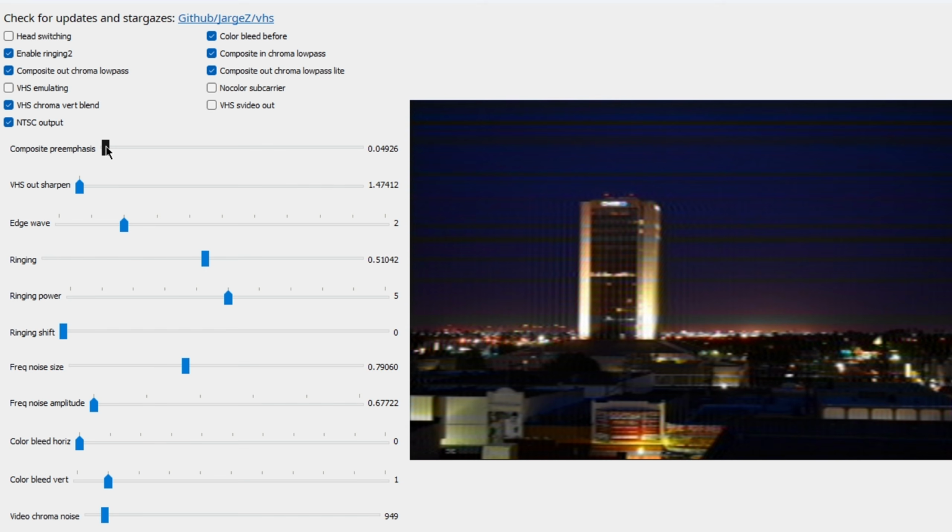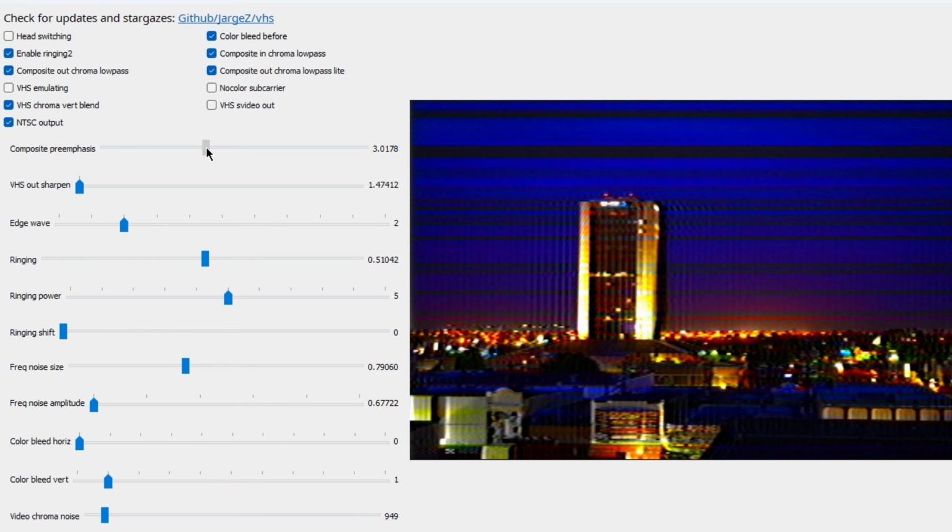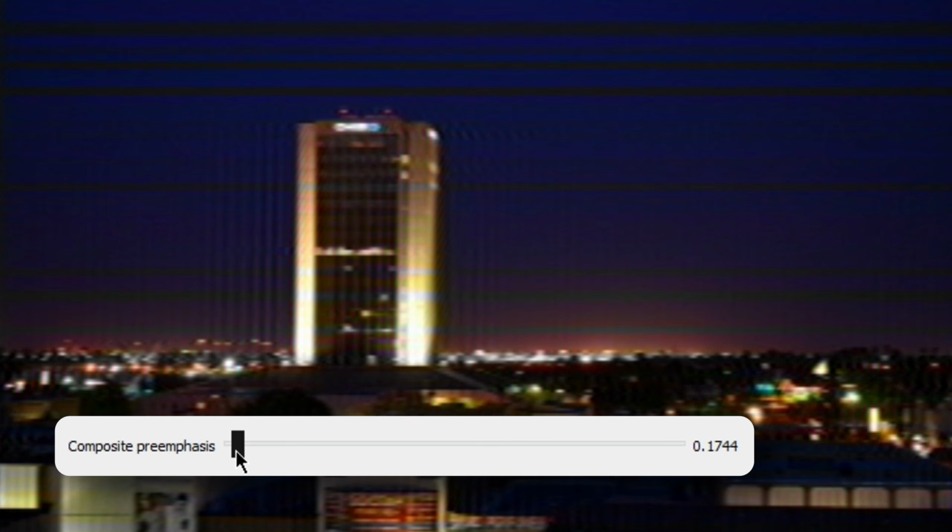So basically, Composite Pre-Emphasis just makes the image more sharp, more saturated. That looks disgusting. Yeah, I don't really like to put this one up all the way because it just starts to look weird. If you're going for that look, just increase Composite Pre-Emphasis, but I usually keep it down pretty low.